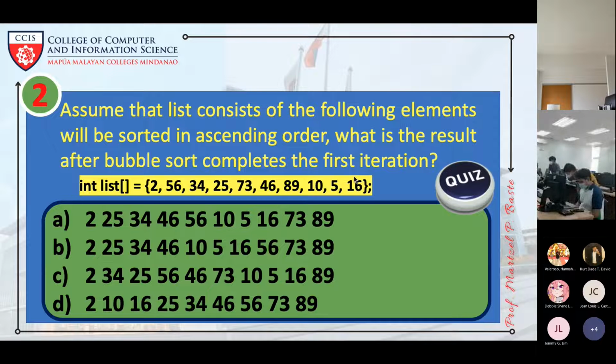Okay, yes. Which one is your answer? Letter? Your answer is letter C. Letter C is correct. Can you explain why? Go ahead, try to explain.